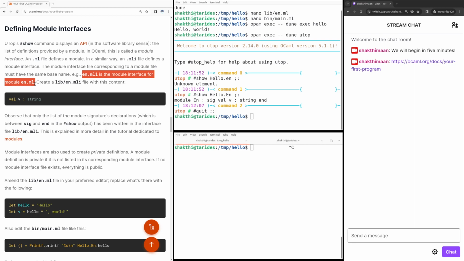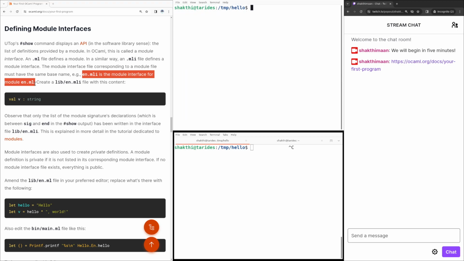So let's create a en.mli module interface for en.ml. So let's clear this. So this has only v definition.